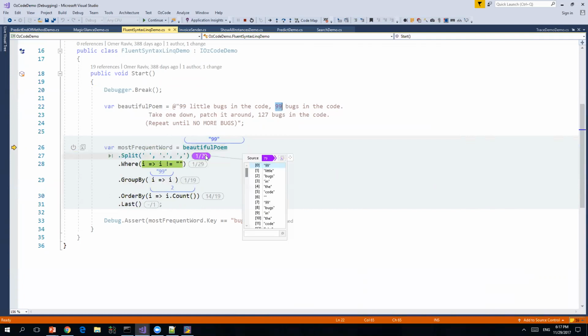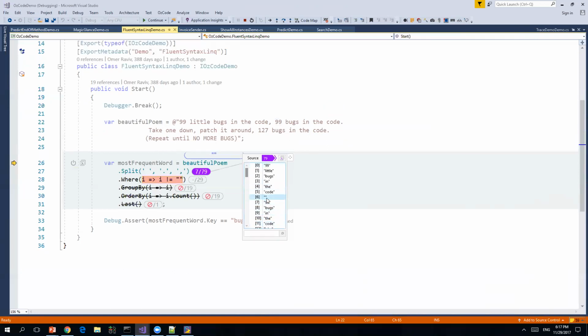Now, the cool thing here is that I can go to any item and see what happened to it. For example, if I choose the string empty, I see that the where clause returned false, and that's why it didn't carry on through to the rest of the LINQ pipeline.